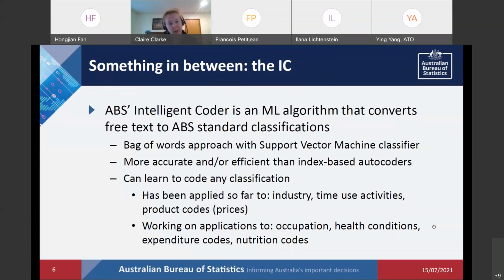And it can learn to code pretty much any classification. So far, we've applied it in production to industry, that's the ABS ANZSIC code, to time use activities, and to product codes and prices. We're working on applications to occupation, to health conditions, expenditure codes for household expenditure, and nutrition codes for a nutrition survey. So next slide, please.